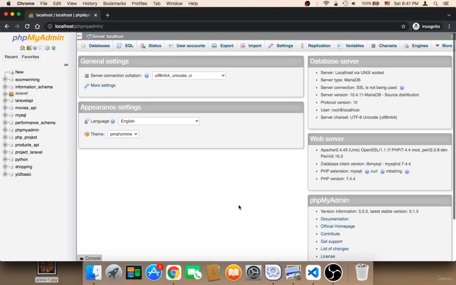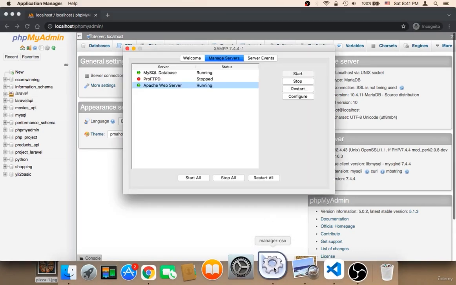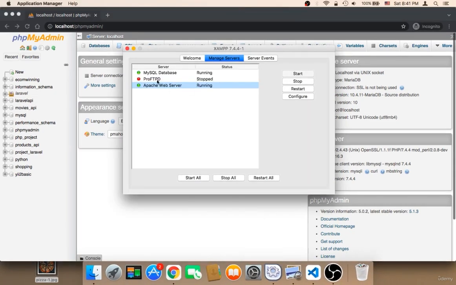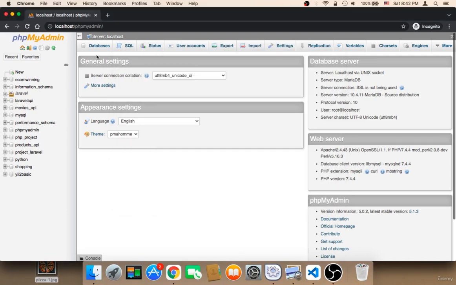Welcome back. Now it's time to learn how to add products to your database. In order to add a product to the database, the first step is that you need to make sure that your Apache web server and MySQL database both are running. So make sure that they are running using XAMPP. The next step is that you need to head on over to the browser and then type localhost/phpmyadmin.